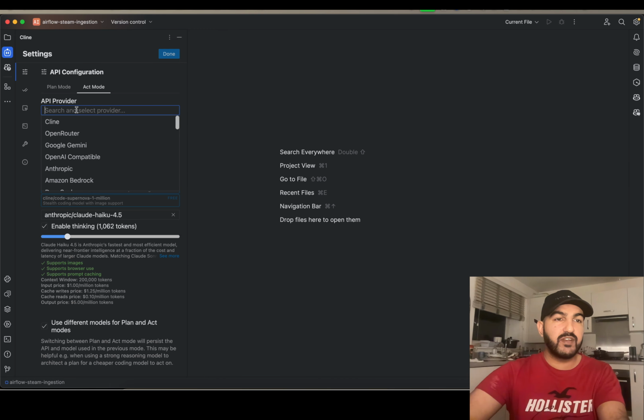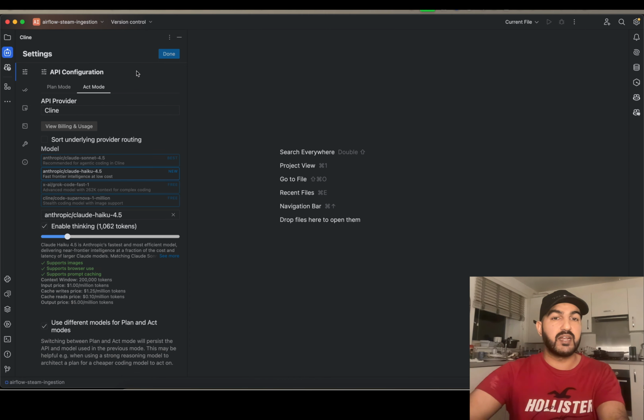However, you can feel free to use any different APIs. For example, you can use OpenAI, Google Gemini, or any others. But obviously with that, you have to keep in mind that they will be costly, and you have to provide the API keys for these providers as well. So for now, I'm using the Cline API provider, which is just going to do the job well.